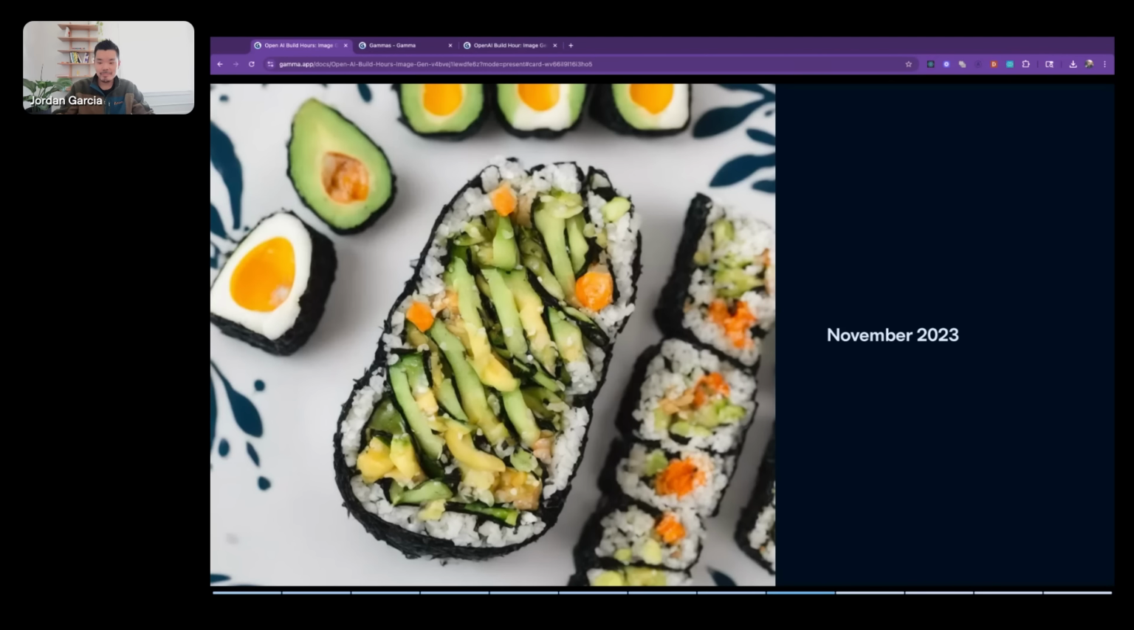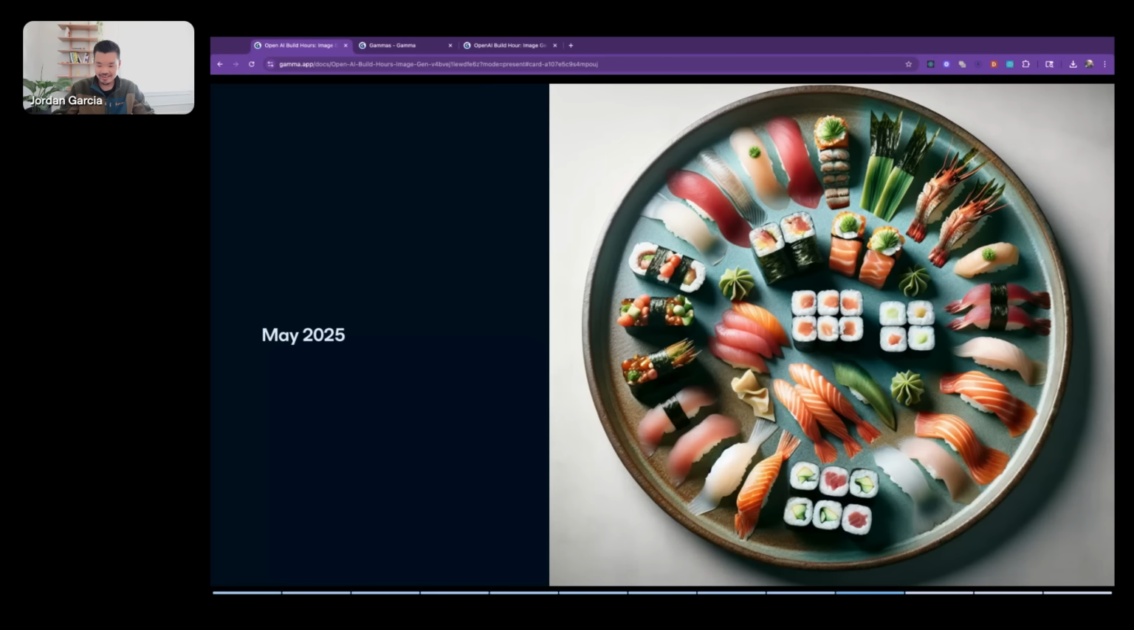So this is an example of what an AI image from November 2023 looked like when we asked for, I think, delicious sushi. Kind of weird. I don't think the egg goes in the sushi like that. And to contrast, this is what yesterday looks like. Much better. The quality is just outstanding. And it's now something that we can, with more confidence, include in the presentations that we generate through Gamma.